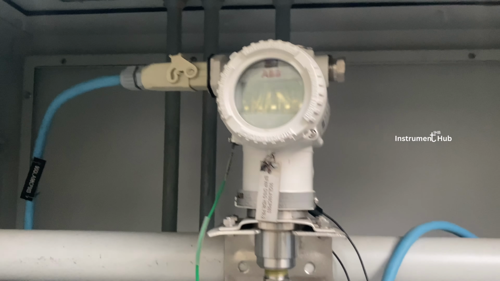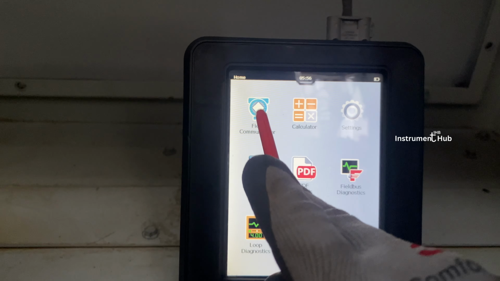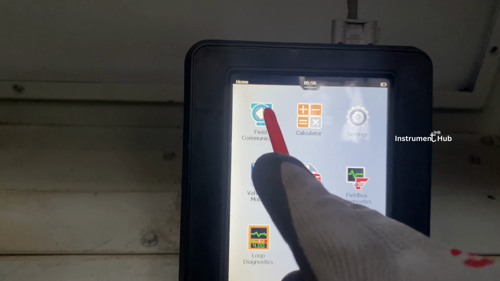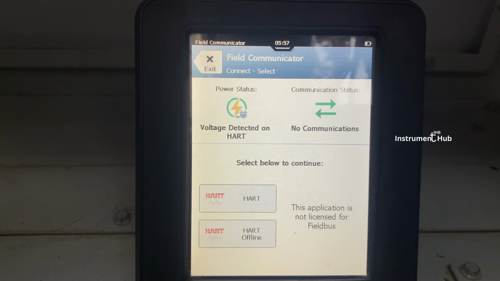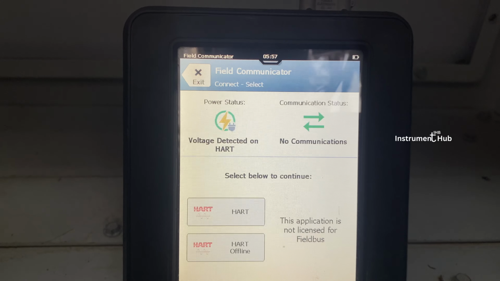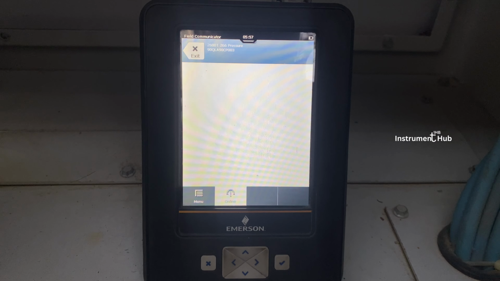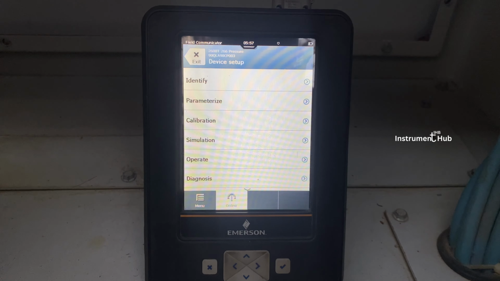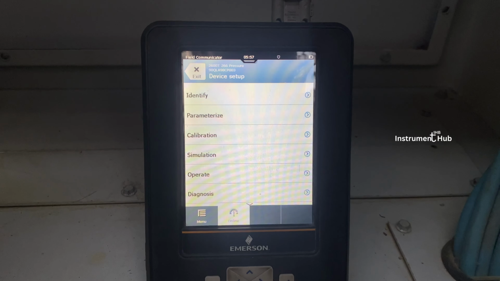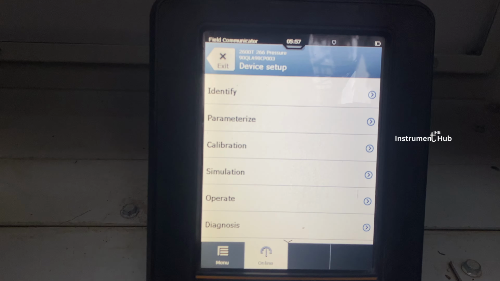As we said in the last video, we have connected the transmitter to the HART communicator AMS Trex. Now you can see the display. It's already detected, voltage detected, HART detected. It is showing on the display. Now going to configuration. It's already open and all parameters are uploading from the transmitter to this AMS Trex HART communicator, and we can see this is the pressure transmitter and we can see the configuration.